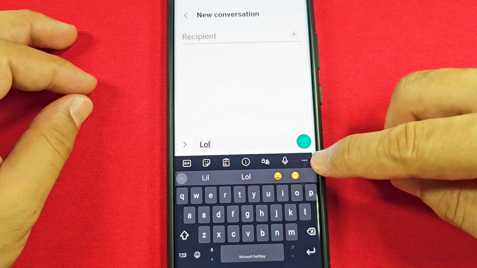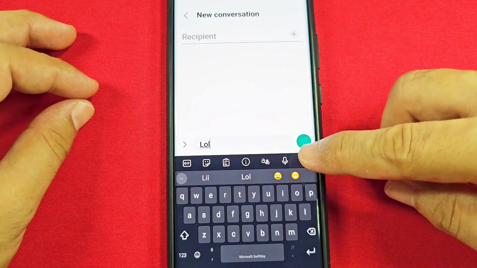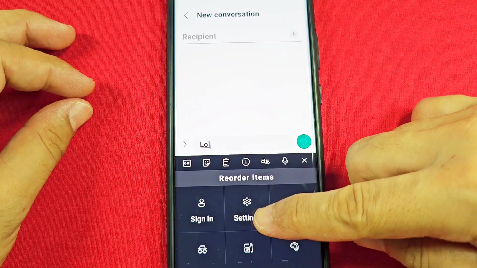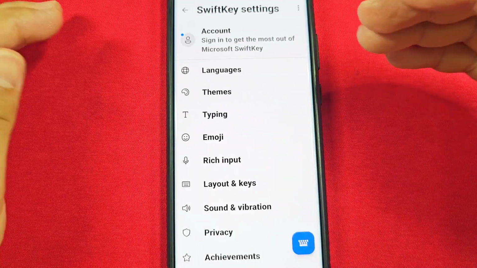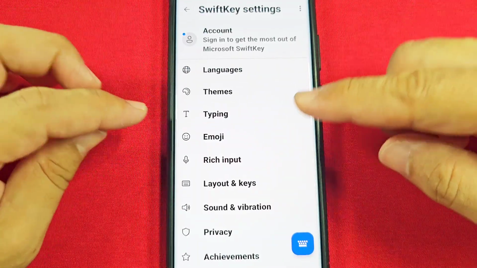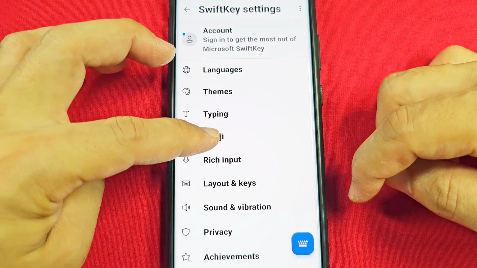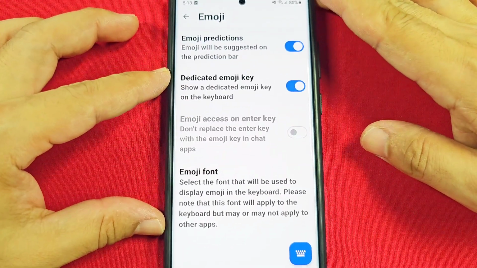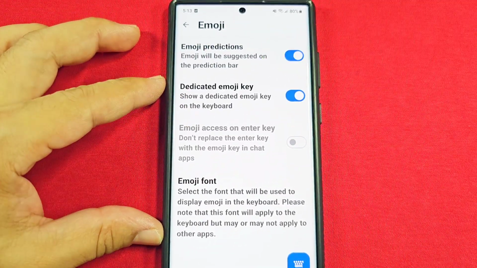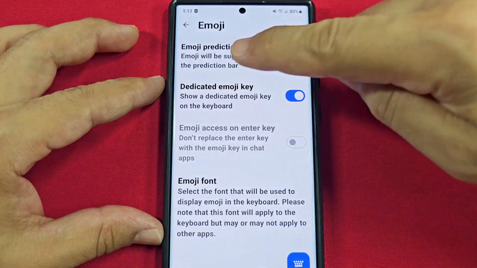So go to the three dots right here at the top right of your keyboard. Then go to where it says Settings. And as you're in the Settings section, you'll see a dedicated section known as Emoji. Now that you're here, go ahead and turn on this feature here, Emoji Predictions. So turn this one on right here.